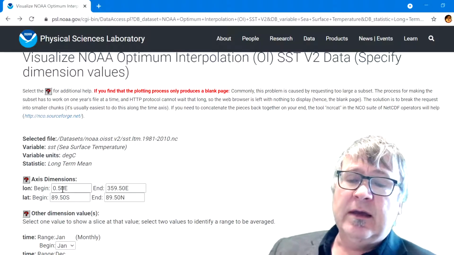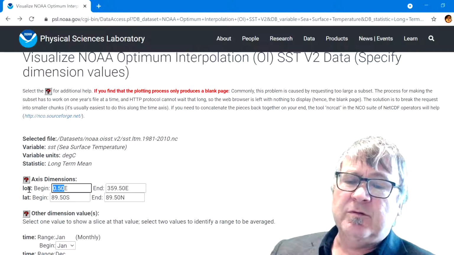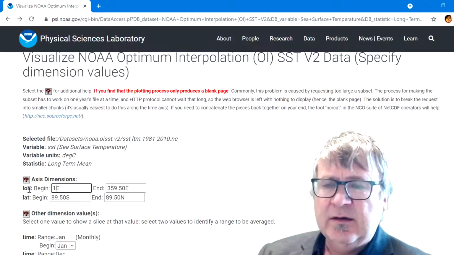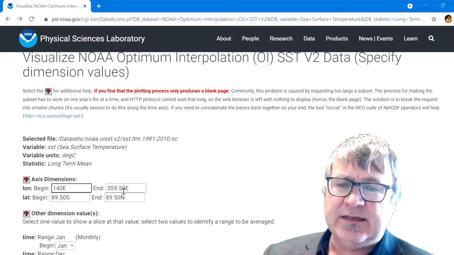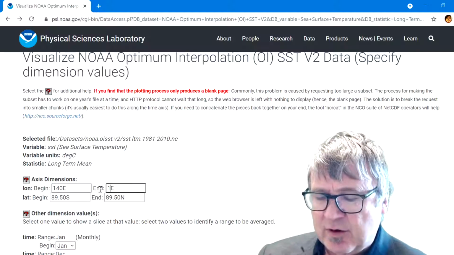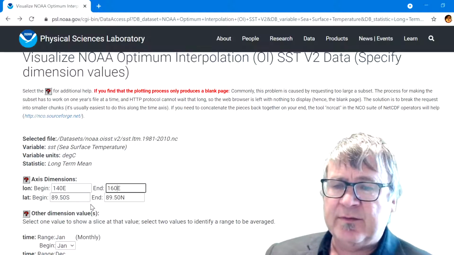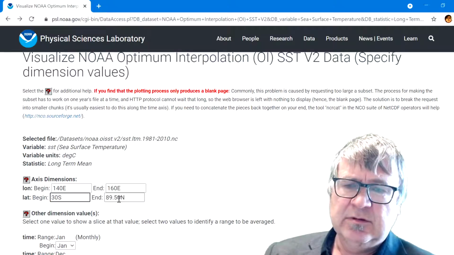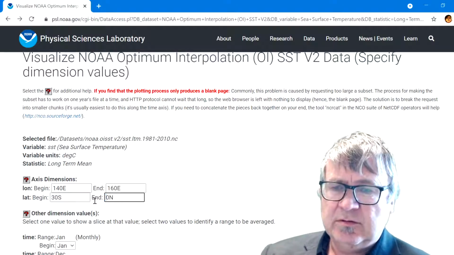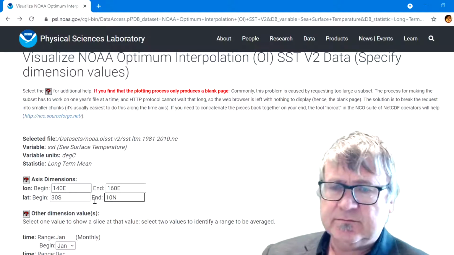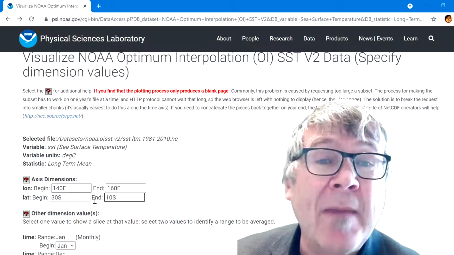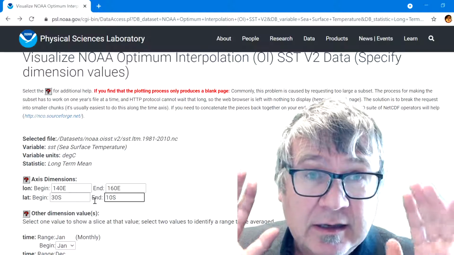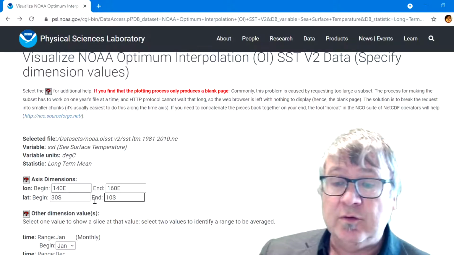latitude and longitude. And let's see, what did we use? Was that something like 140 to 160 east? I might get it wrong, but it's always okay if you make mistakes. And say 30 south to 10 south. Okay, so you look up in a map the region that you want to show.